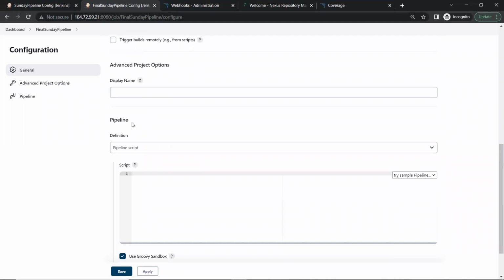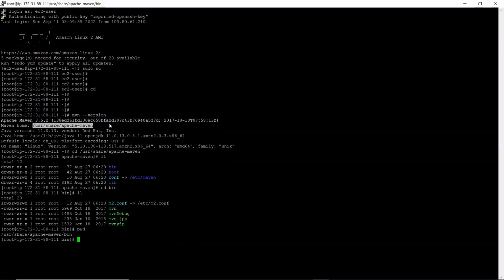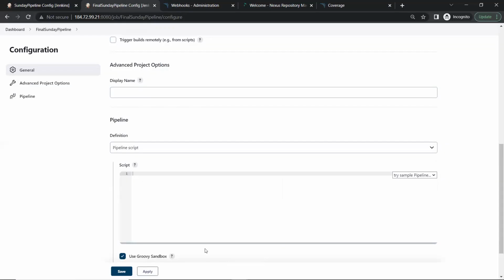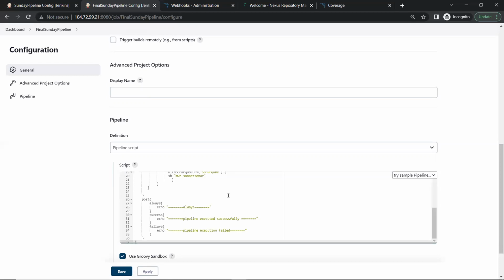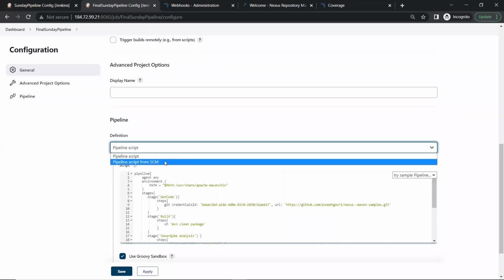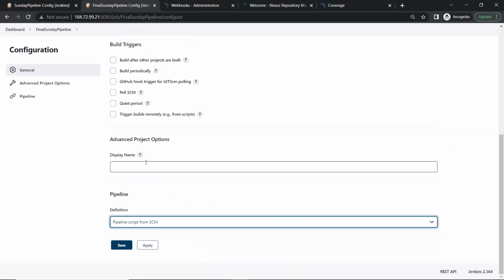Then pipeline. In the pipeline, I'll not write the code here. I could have done this thing as well. I could have just copied this code and pasted it here. The same code, this should also work. But again, this will not be version controlled. If anyone changes anything here, we'll not get to know what things have been changed. So for the sake of that, I'll do a pipeline script from SCM.